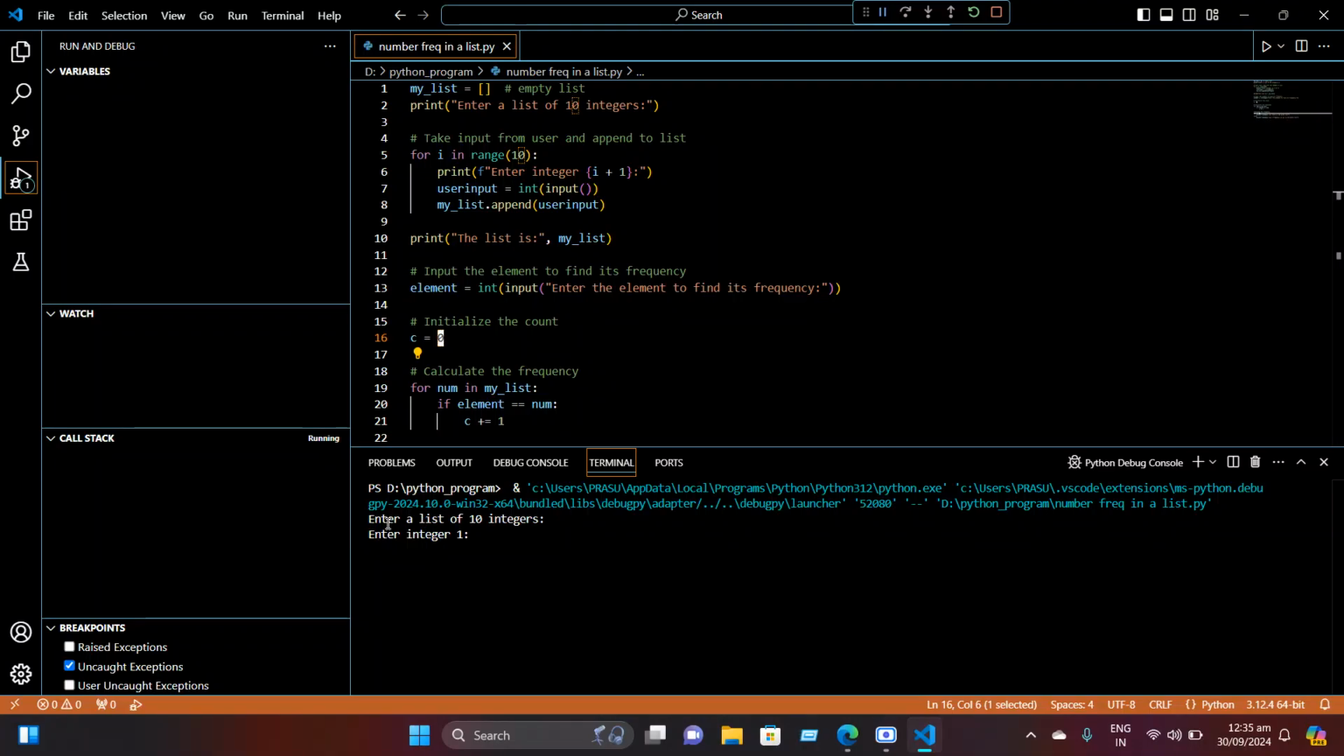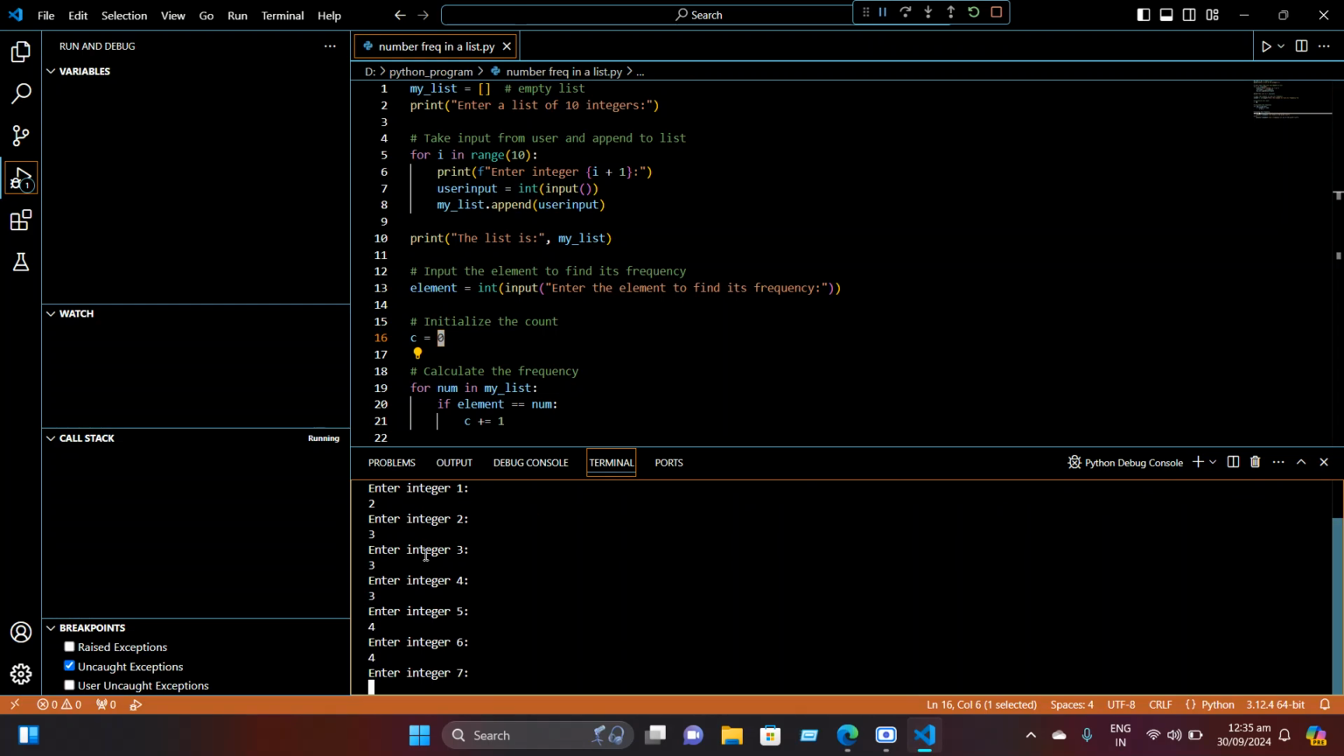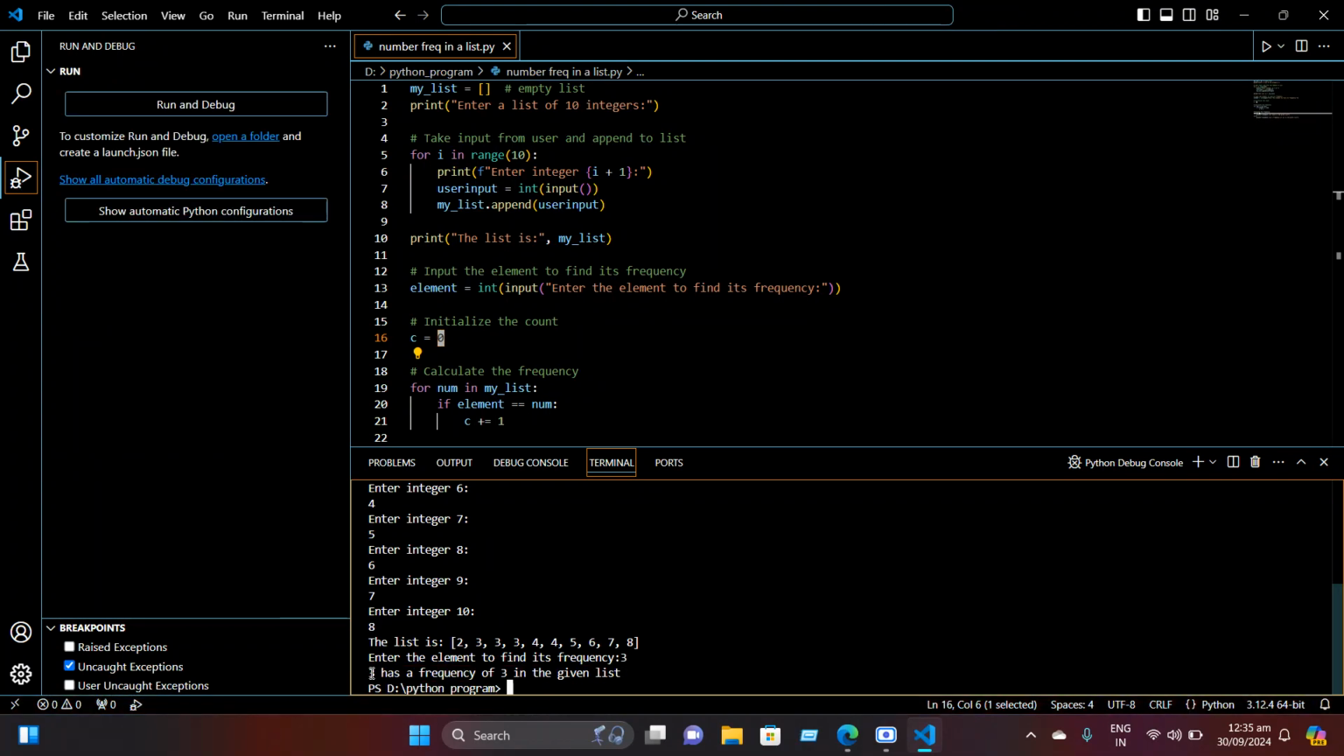So you can see here the message came, enter a list of 10 integers. So I will do it one by one. So you can see the list has been created: 2, 3, 3, 3, 4, 4, 5, 6, 7, 8. So if I want to check the frequency of number 3, I will just simply enter number 3 over here and enter. See, 3 has a frequency of 3 in the given list. Similarly, you can check for 4.